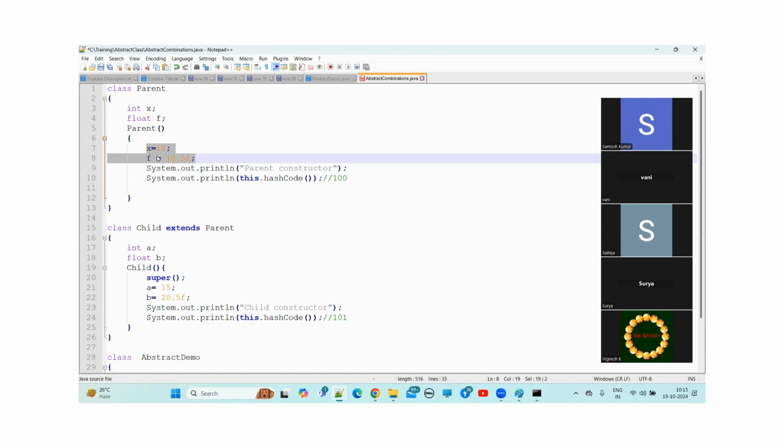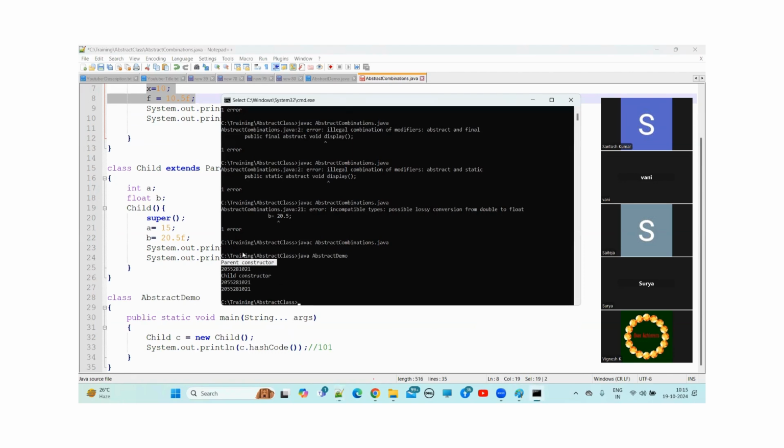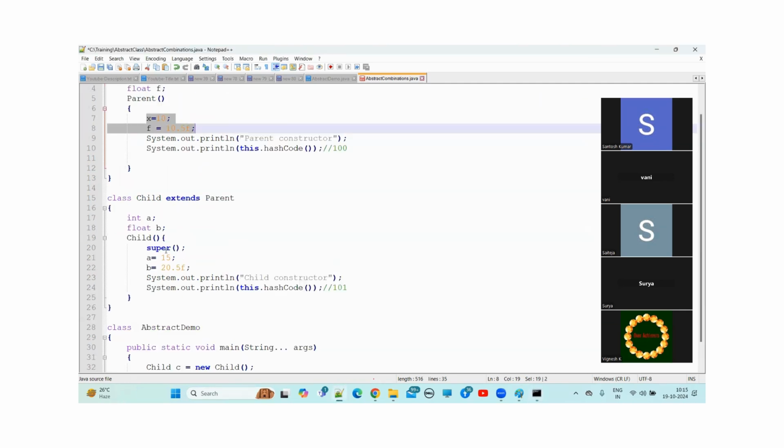Understand? To help what? Here we have parent class properties, right? We have to initialize those values. We have to initialize parent class properties under the parent class constructor. Am I right or wrong? Right. So after that, the hash code is also printing. See here the parent class constructor and hash code. After that, from here we are calling, so now the parent class constructor is executing.